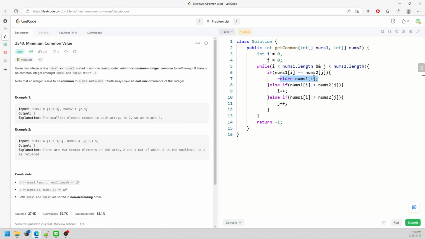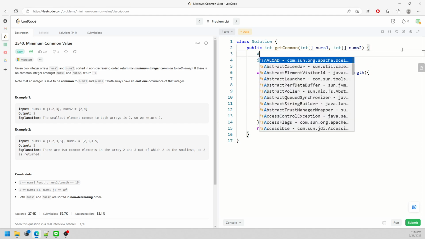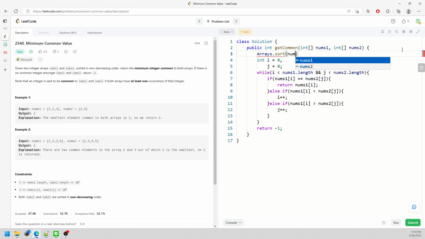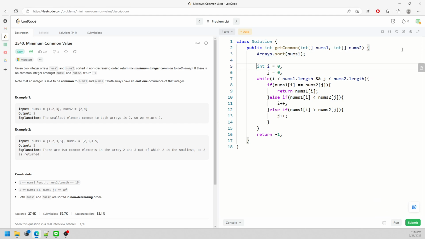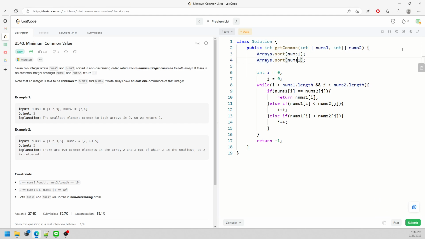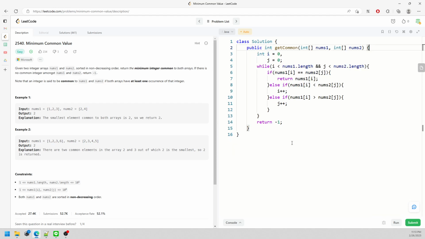But again, sometimes the array is not sorted, so you would definitely say Arrays.sort(nums1), and the same thing for nums2. This question is categorized as easy level, but sometimes the question can be changed. The time and space again are still the same. Space is constant. Time is the minimum between nums1.length or nums2.length.